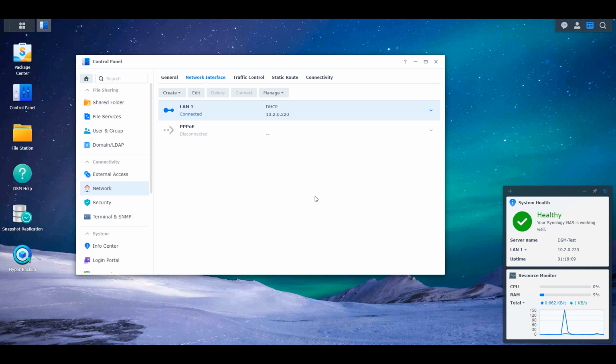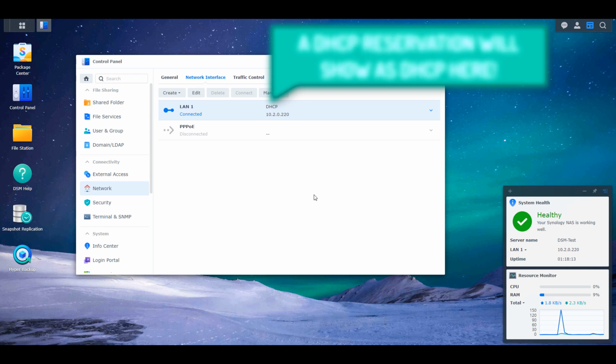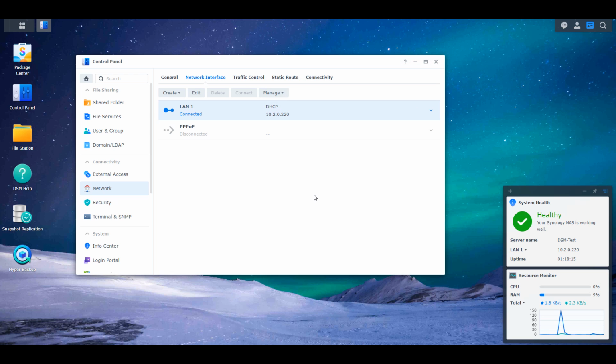The first is by setting a DHCP reservation on your router. That will ensure that the IP address of your Synology NAS will never change. However, a lot of people aren't sure of how to do that, and there is a way to do it in your Synology NAS as well.